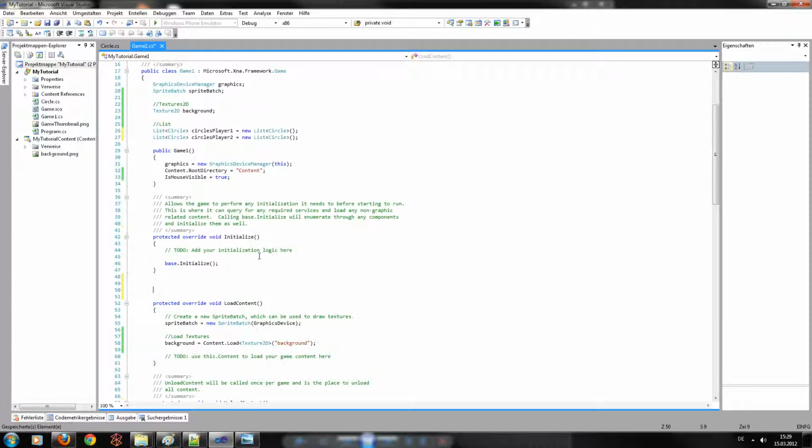Okay. So what we are going to do is make a method, and it's called LoadLevel, I guess. And what it does, it takes an array which is called level.